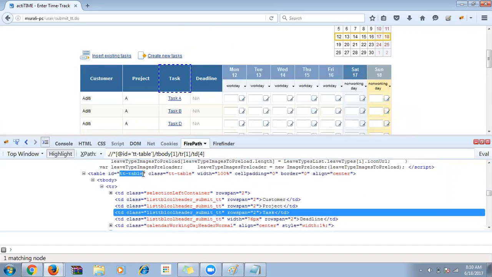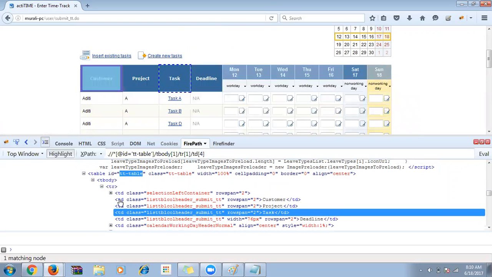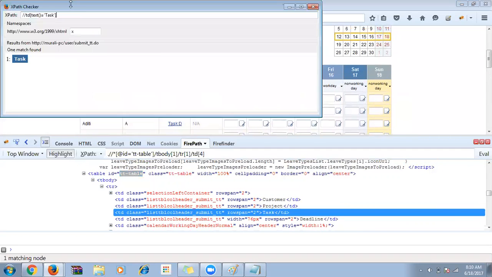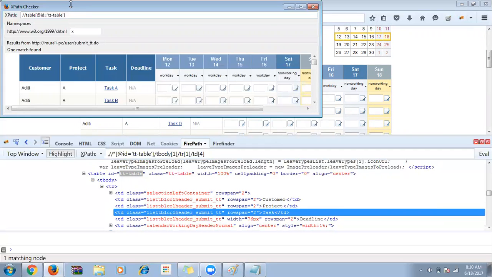The T body is giving me those things in the TD tags. So first I'll go with double forward slash table, ID equal to TT table. I got this entirely. From there, I want to come to this TD tag.